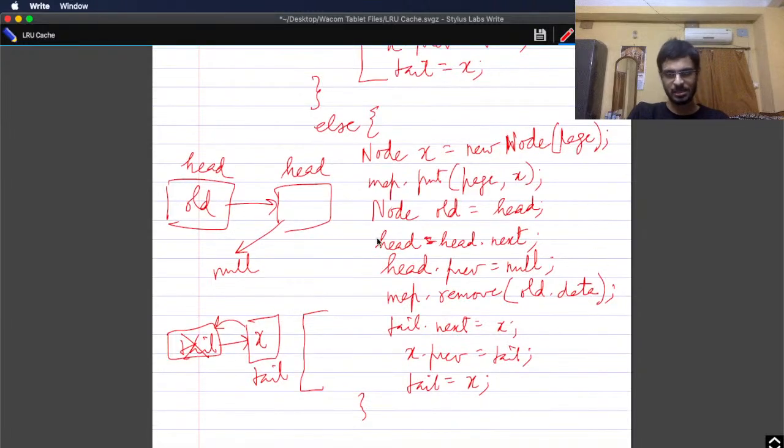Any doubts regarding what I've written here? Any particular line? You can treat this as line number 1, line number 2, line number 3, and you can tell me if you have any problem in any particular line. It is simple, right? Whatever I mentioned, I just wrote it down. This is going to be your operation.